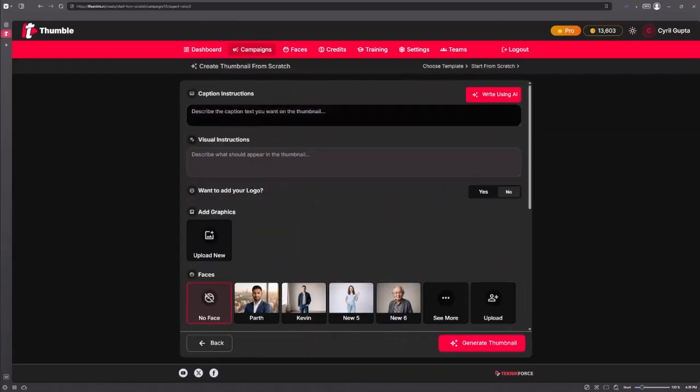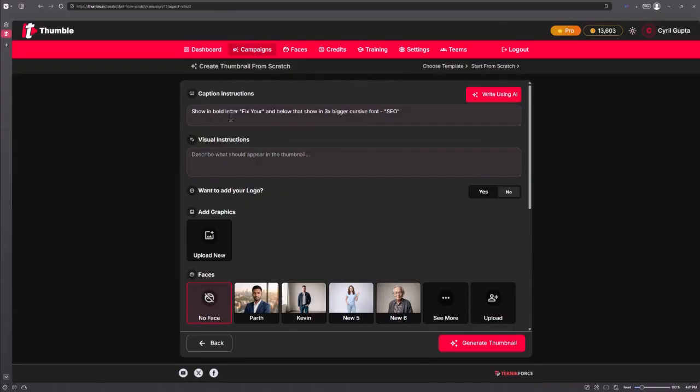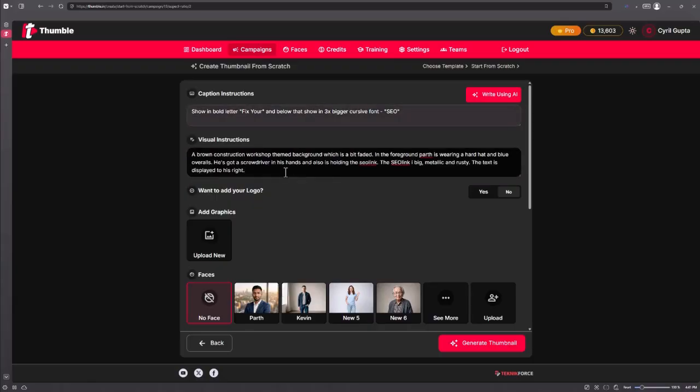What do you want to put on captions? Let me just fill up the fields. So I put in show in bold letters, fix your, and below that show in 3x bigger cursive font SEO. And for visual instructions, I want a brown construction workshop theme background, which is a bit faded.